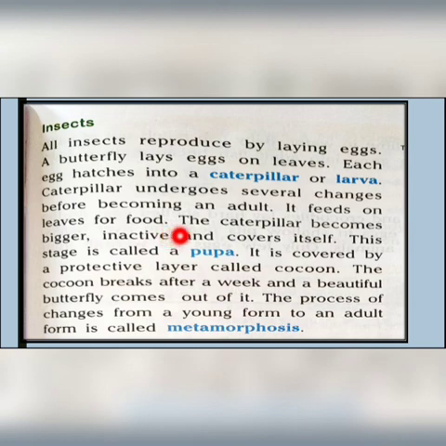The caterpillar becomes bigger, inactive, and covers itself. This stage is called the pupa. The pupa is covered by a protective layer. That layer is called the cocoon. And the cocoon breaks after a week, and a beautiful butterfly comes out of it.